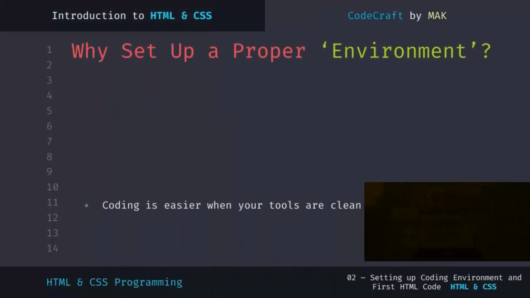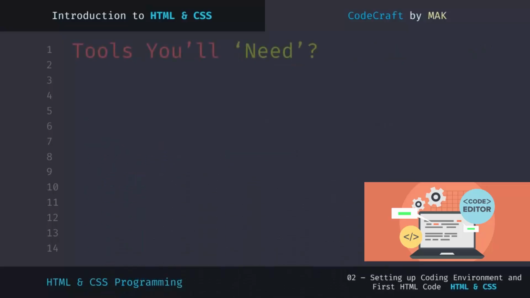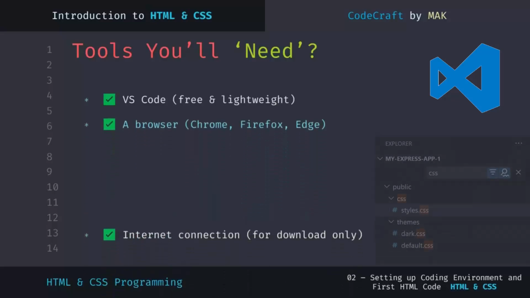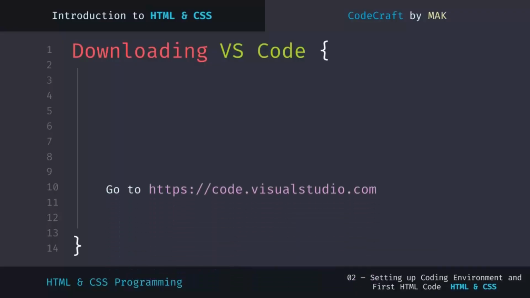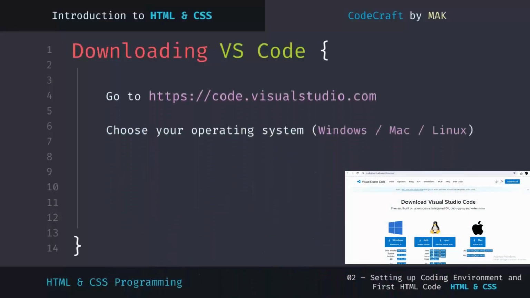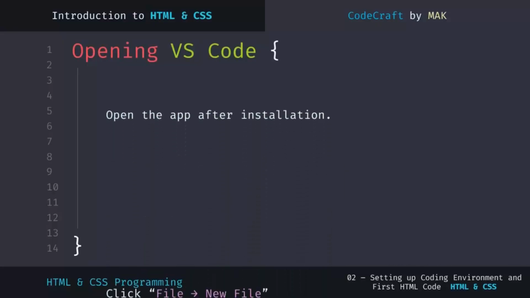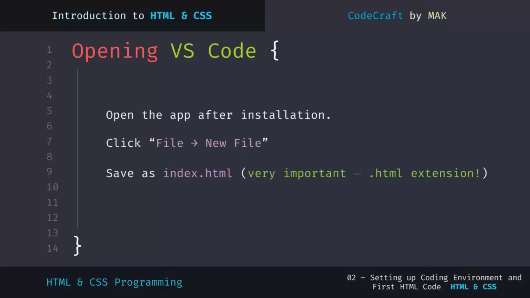A clean, fast coding environment helps you focus on learning, not fighting with your tools. That's why most developers love VS Code. It's free, powerful, and super easy to use. Installing VS Code. Step 1. Open your browser and go to code.visualstudio.com. Download the version for your system and install it like any normal program. Once installed, open it up and you are ready to code.